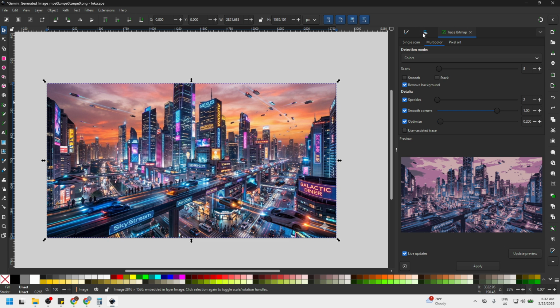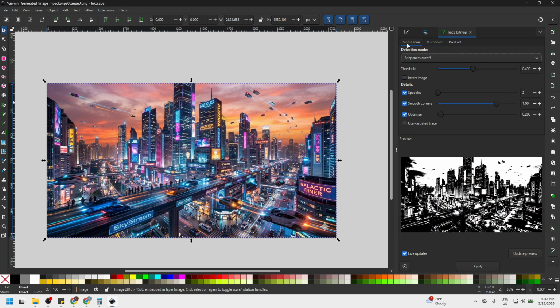If your image is black and white or has very high contrast, choose Single Scan and select Brightness Cutoff. Adjust the cutoff slider to control what counts as foreground. A lower value includes darker areas. A higher value includes lighter areas. Use the live preview if available to check edges and make sure the subject is fully captured without pulling in too much background.